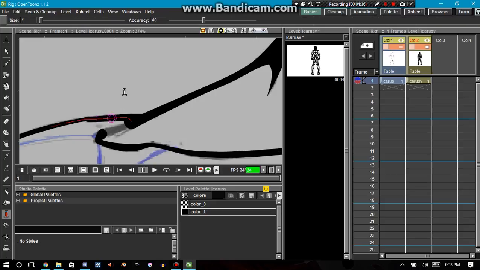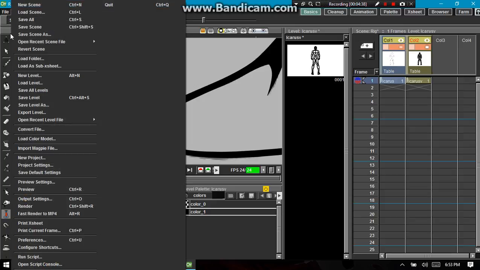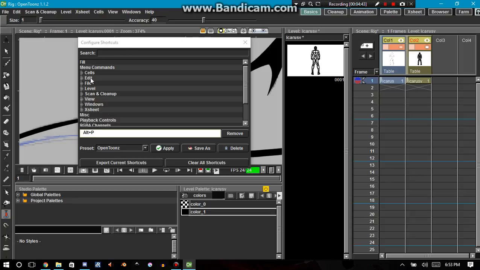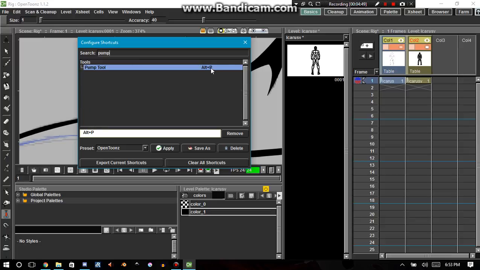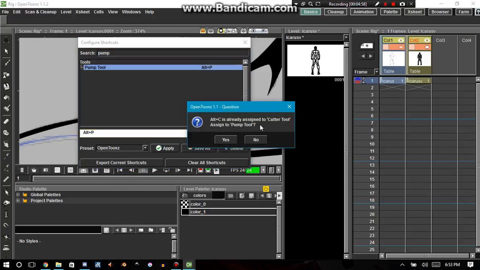Now, I have a keyboard shortcut for the pump tool. If you want to get keyboard shortcuts, you go to File, Configure Keyboard Shortcuts, and you can find exactly what you're looking for. You can search for it, like pump. Then I can change this to Alt-C if I wanted to, I'm sure. Let's see, Alt-C. Okay, let's see.